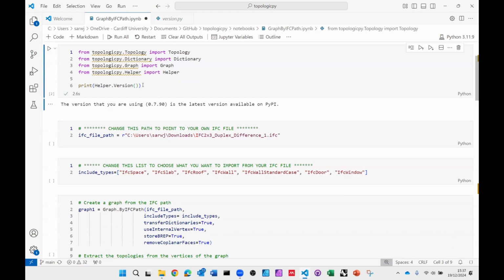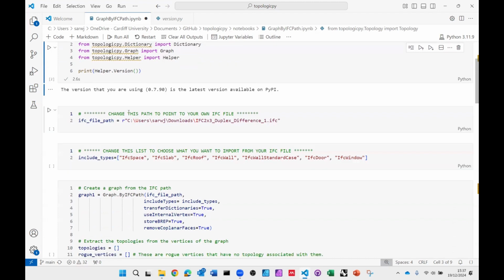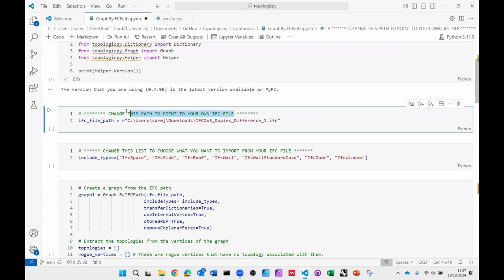Now, in order to bring in the IFC file, you have to specify the path to it. In this case, you need to change this path to point to your own IFC file, as it says here. The IFC file that I have is under downloads, and it's called IFC 2x3 Duplex, version 1. You can choose your own IFC file and test it, see if it works. But this is going to be stored in a variable called IFC file path. So we run this one, and it's run.